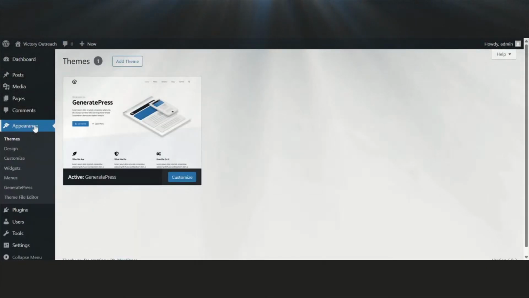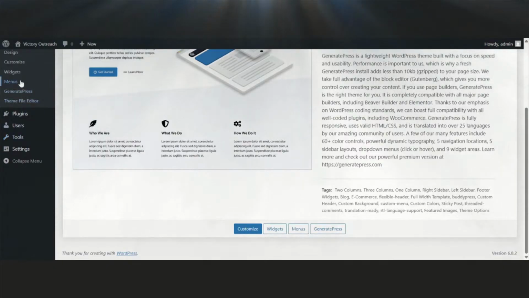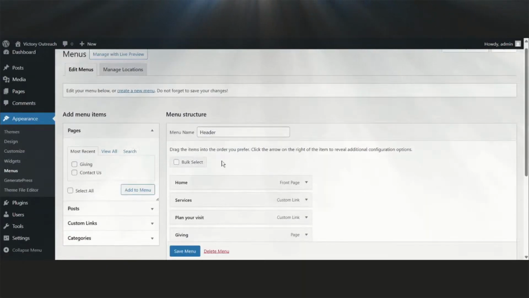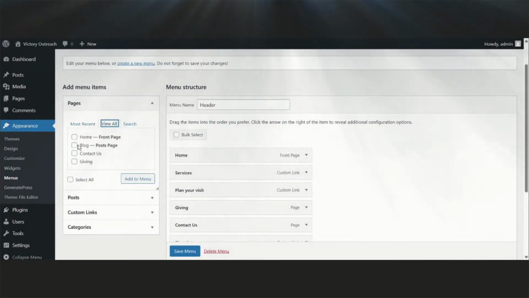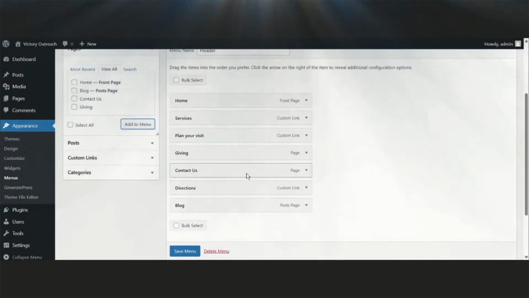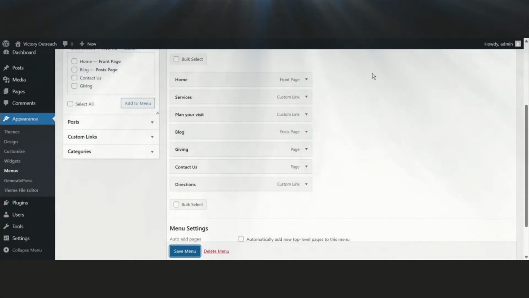Let's go to appearance and menus. And let's add blog. So we want to add blog. So blog right here, the way you add is you click on it and you click add to menu. Okay. And then I want to put our blog right under plan your visit for now. You could always change it later.